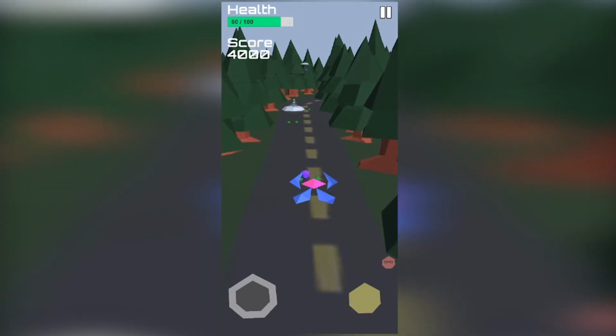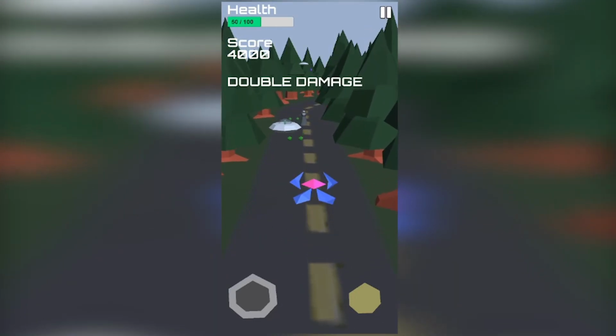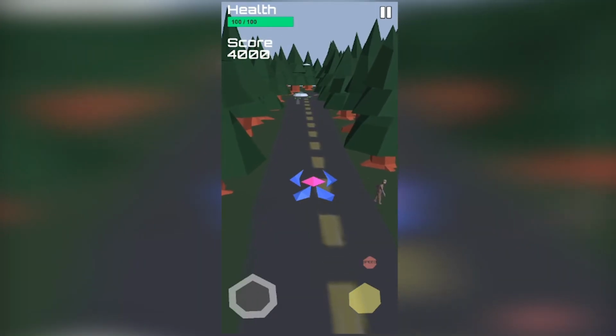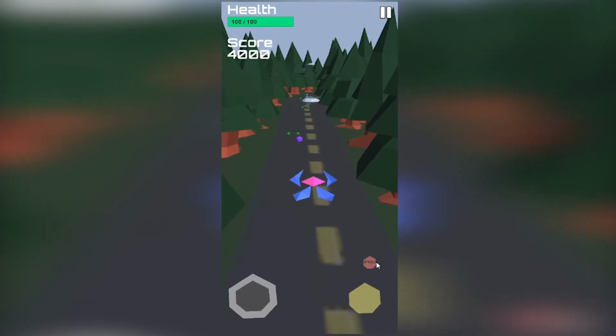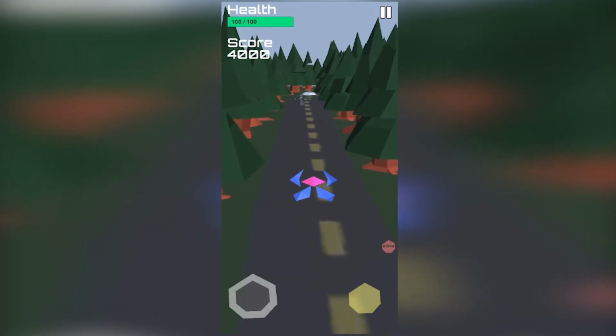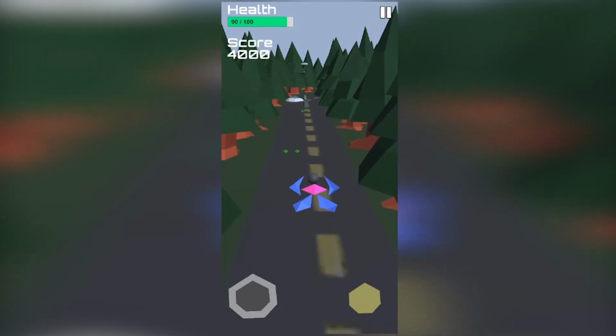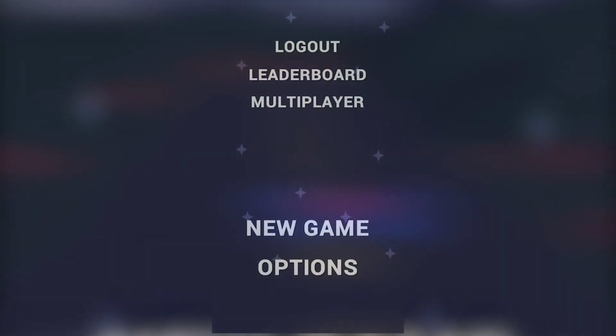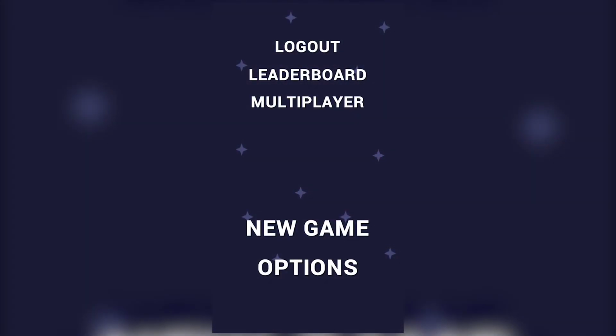Here we have the double damage upgrade that starts a timer of 30 seconds and allows you to do extra damage to enemies. In a similar fashion, the fire speed upgrade allows the player to shoot twice as fast. Finally, the bomb upgrade allows the player to shoot a large projectile. Once the timer is up on the bomb, it expands outward, killing everything in its radius. Now the last feature I want to discuss is the multiplayer system.